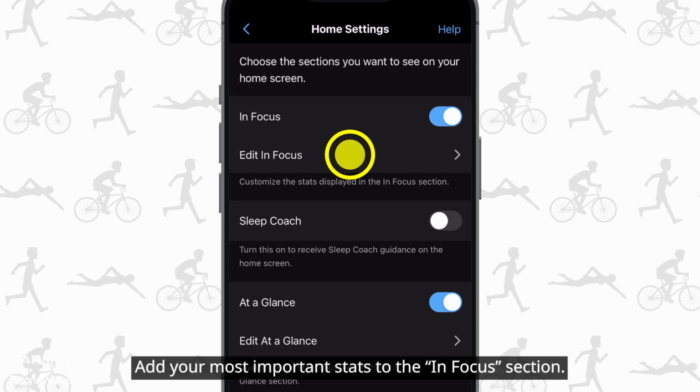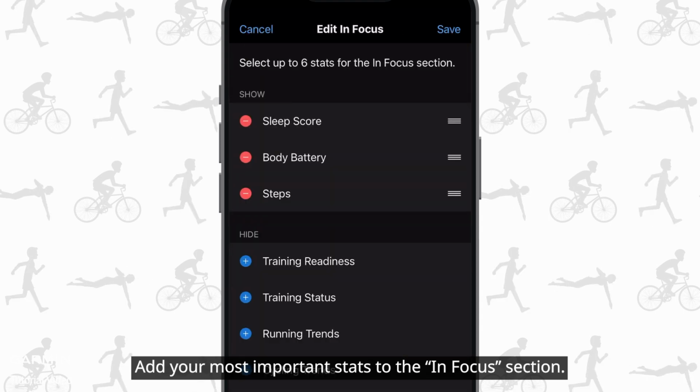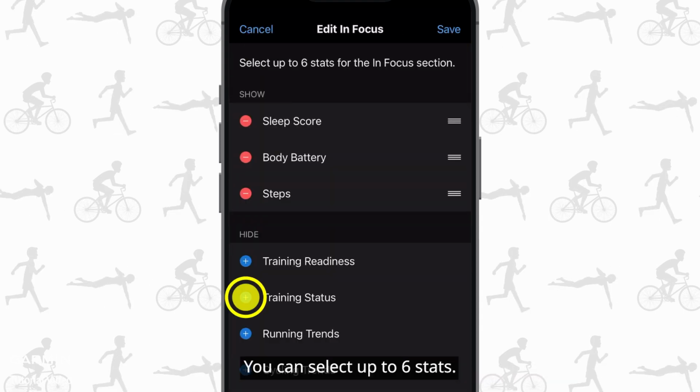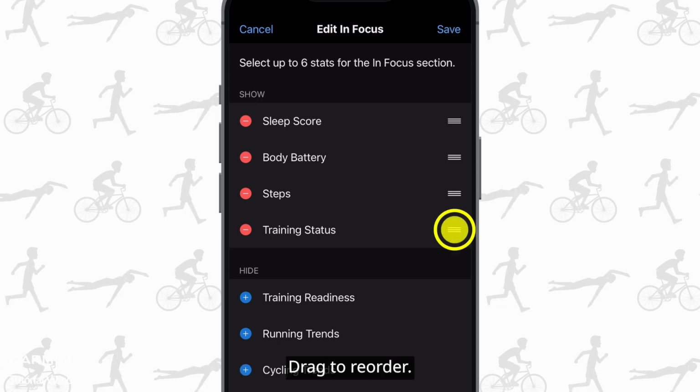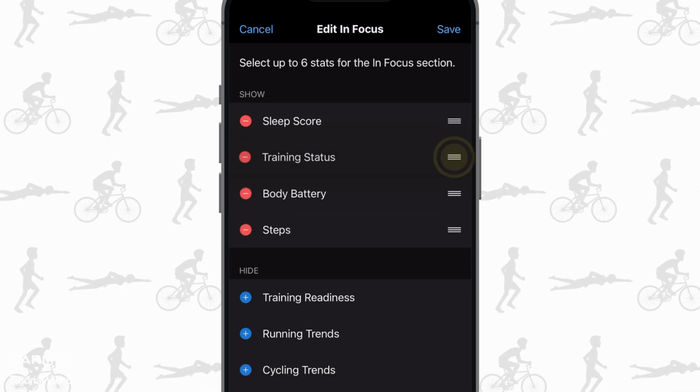Add your most important stats to the In Focus section. You can select up to 6 stats. Drag to reorder. Save.